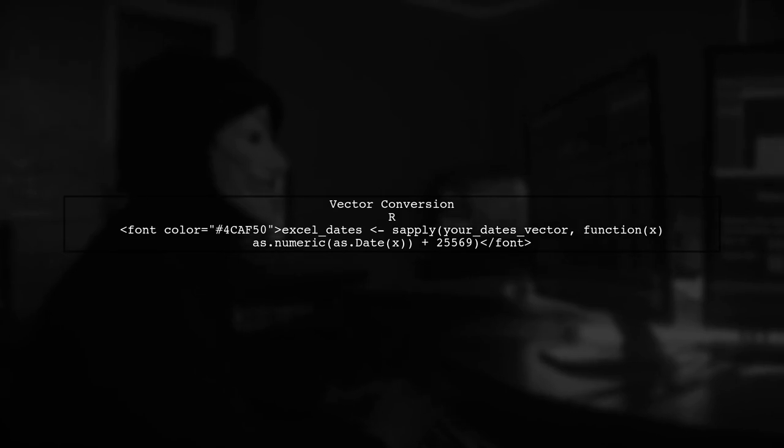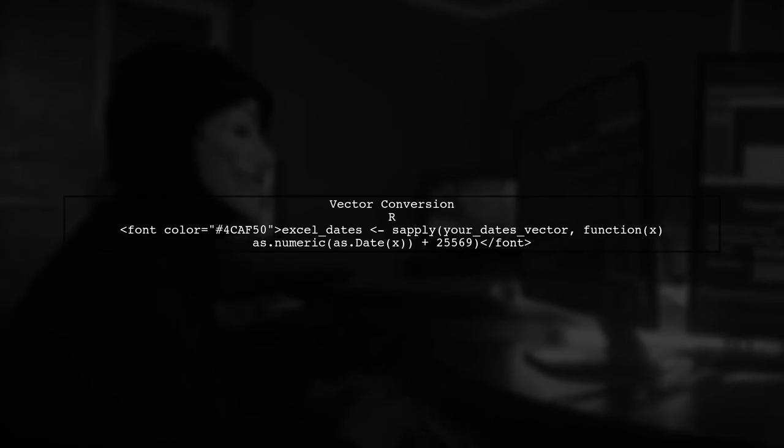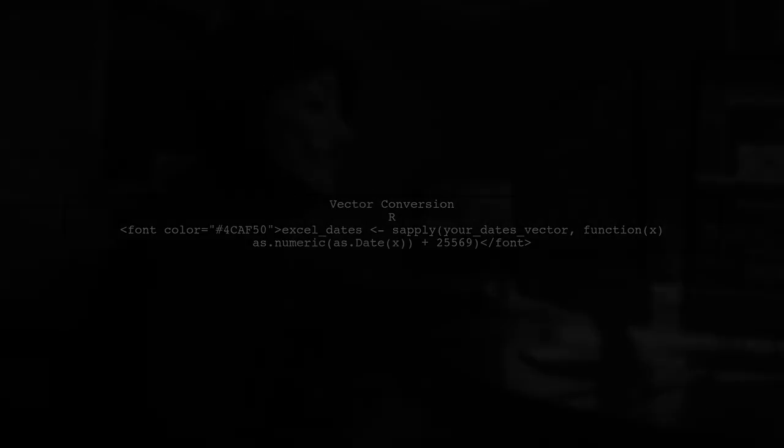The number 25569 is crucial because it accounts for the difference in the starting point of dates between R and Excel. R starts from 1970, while Excel starts from 1900. Now, if you want to convert a vector of R dates into Excel serial dates, you can apply the same logic using the sapply function. Finally, remember to check your results. You can print the Excel serial dates to ensure they match your expectations.